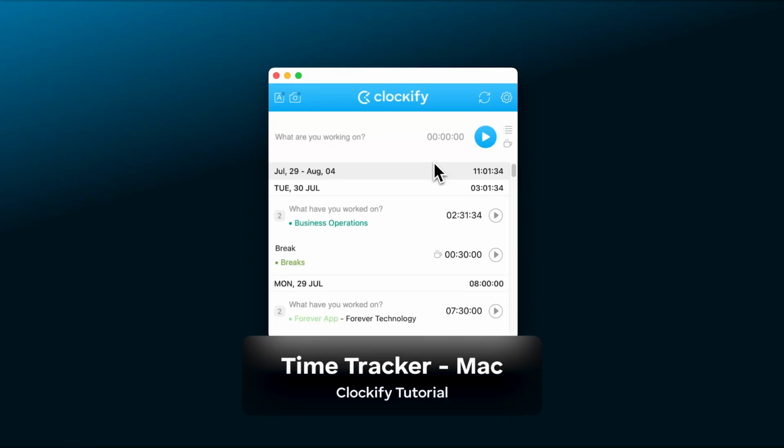Hi, I'm Dimitri, and in this tutorial, I'll be walking you through tracking time in Clockify's desktop app for Mac.